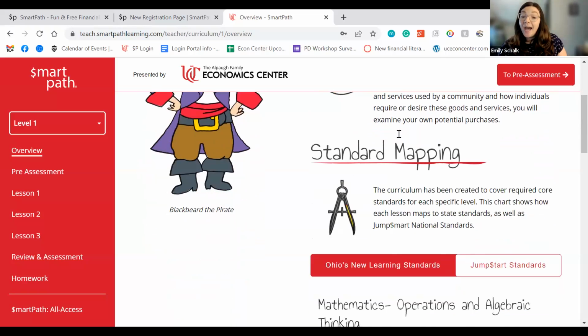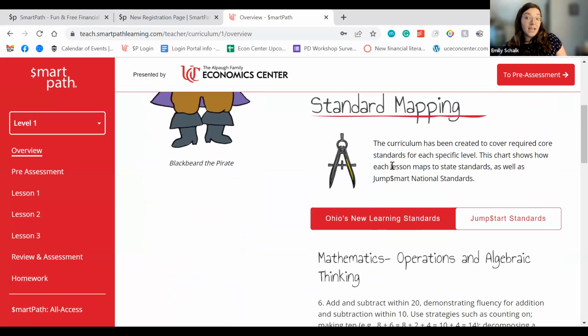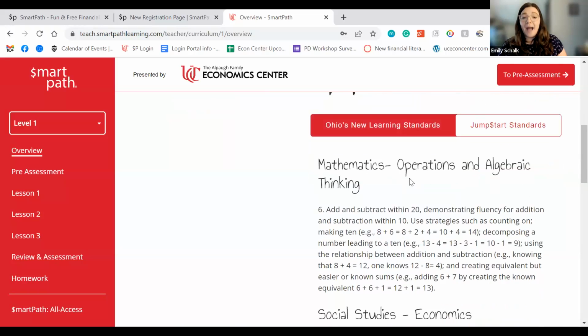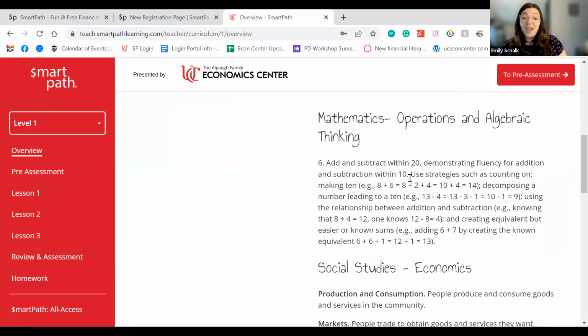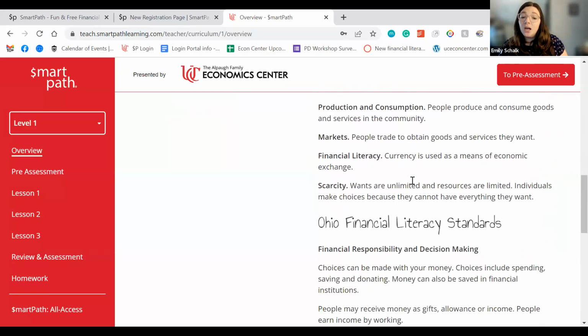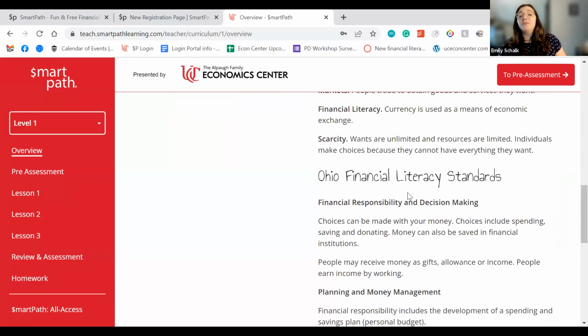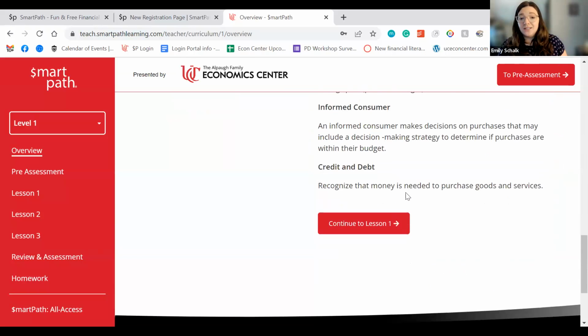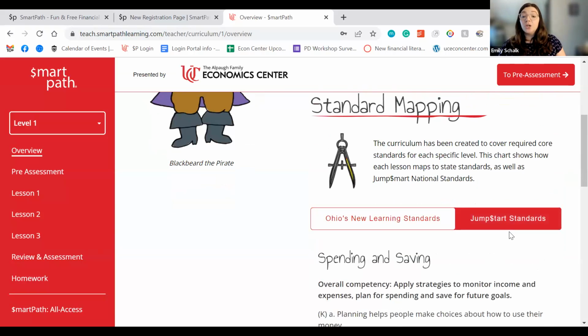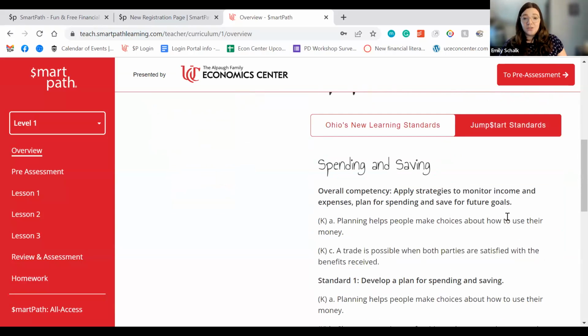So like I said, that's the financial literacy focus. And then when you scroll down, you're actually going to see the standards that are mapped for that grade level. If you scroll down here, Ohio's learning standards are mapped to this. So there's some math in there, adding and subtracting within 20. There's some social studies in there. And of course, we also have those financial literacy standards that are tied to level 1 as well. Now, if you toggle over here, you will see the National Jumpstart Financial Literacy Standards as well.